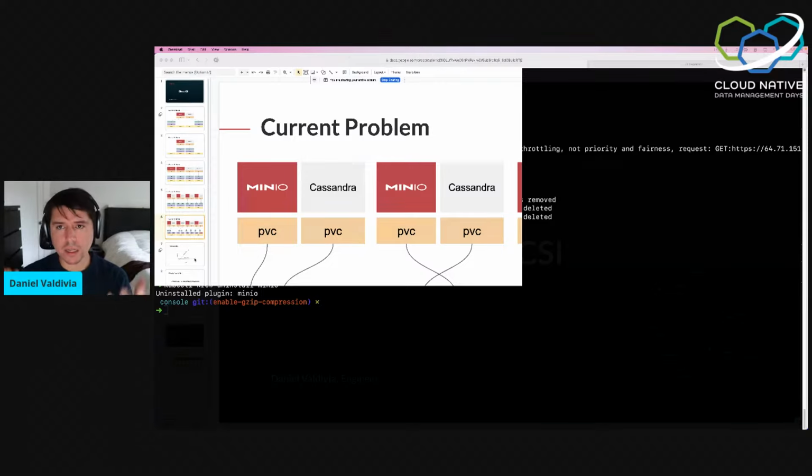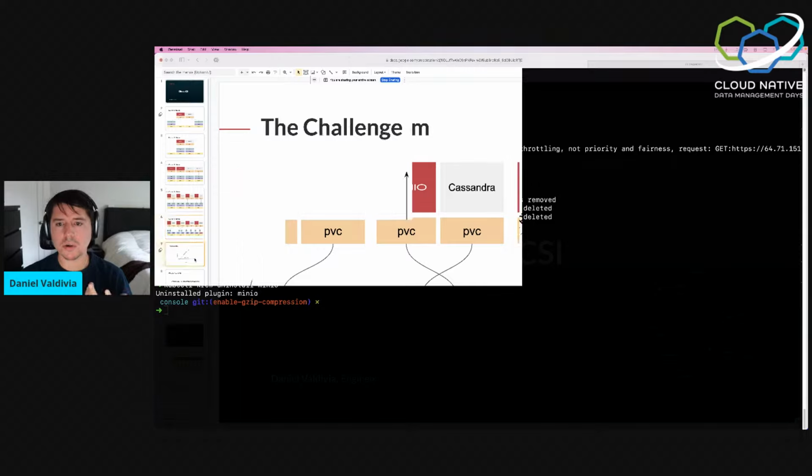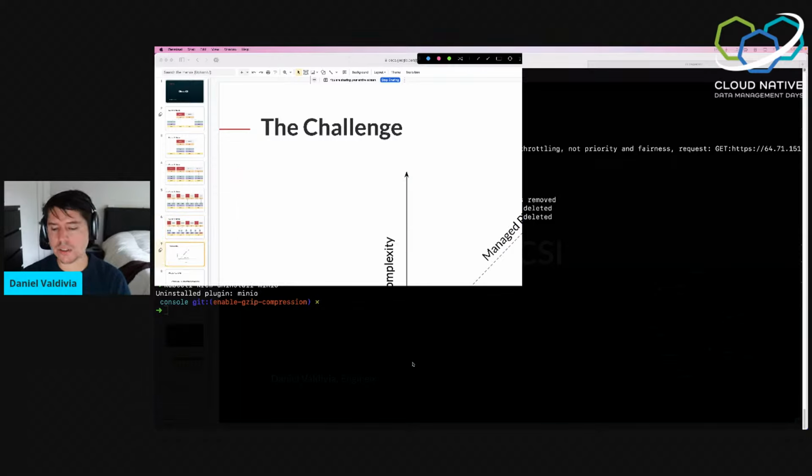This is where I can summarize the problem I'm trying to describe to you. Managing locally attached volumes in Kubernetes is a problem that scales over time, right? So managing your own PVCs, as you go through increasing scale, the complexity is larger, right?